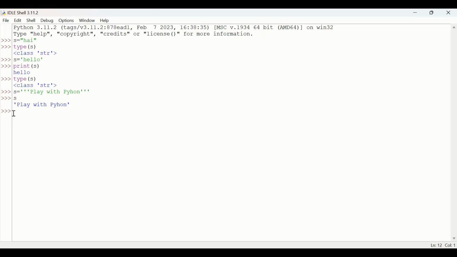Okay, so let's see, can we start with a single quote and end with a double quote? Let's say hello, and we are ending the statement with a double quote, starting with a single quote and ending with a double quote. Let's find out whether this one will work or not. No, it's not working. It's showing a syntax error, like incomplete input. So from this, you should understand that whenever you represent a string, it should be in a pair of single, double, or triple quotes. It should be in pair. You can't change the pair.